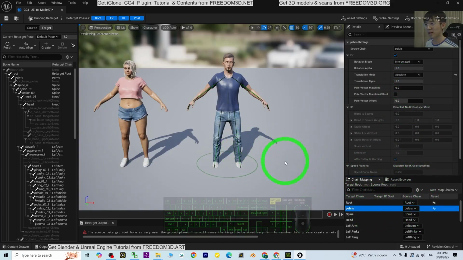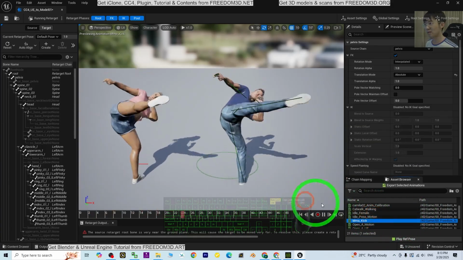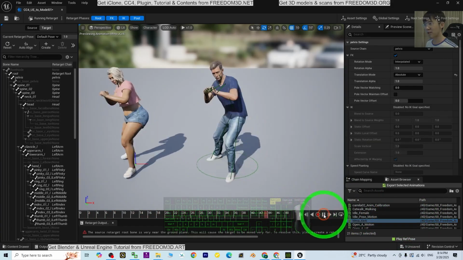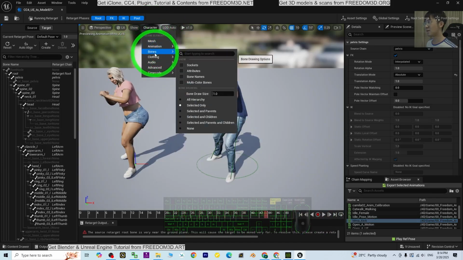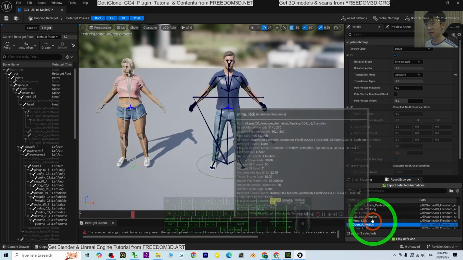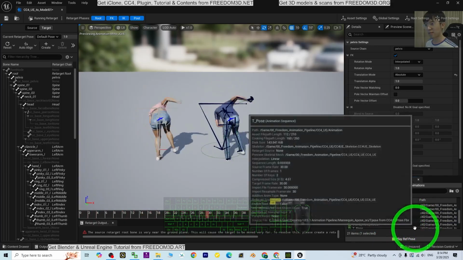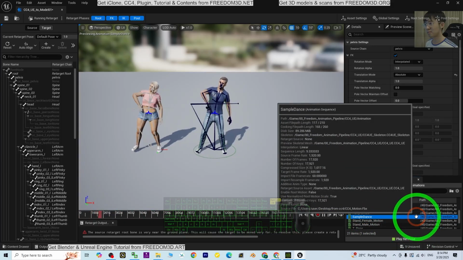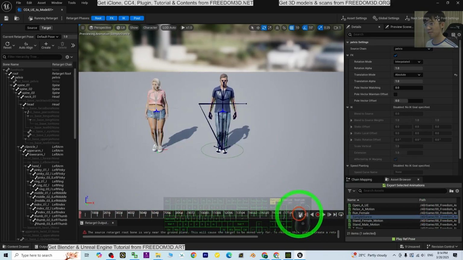Now we are going to just test the animation. Go to the asset browser and then just choose the MMA kick. Alright, now pause it. Go to the character, mesh, go to the bone, show all hierarchy. We are going to just check the MMA kick. Then just check the sample dance. It seems okay.